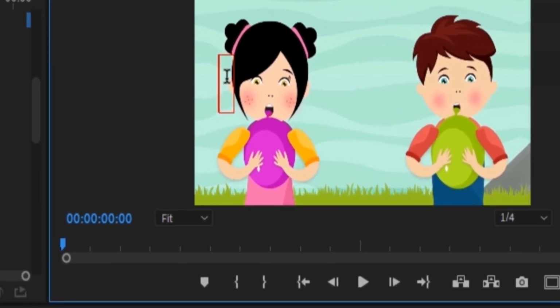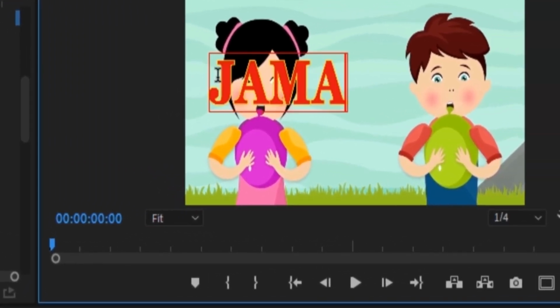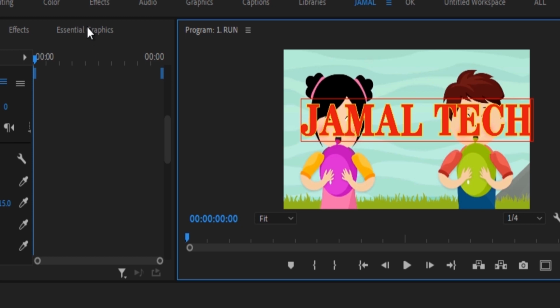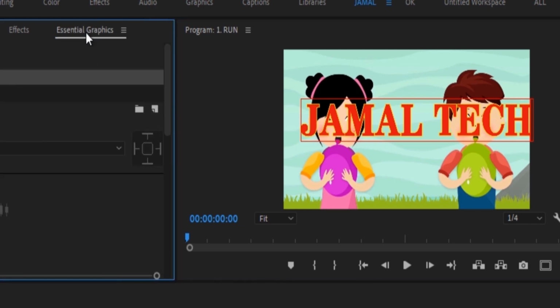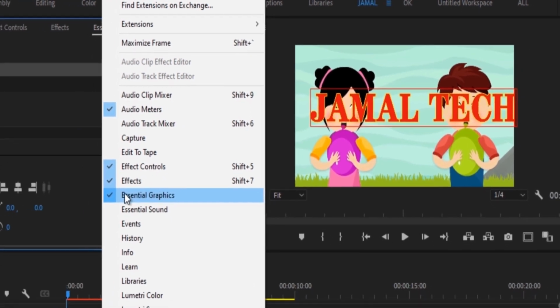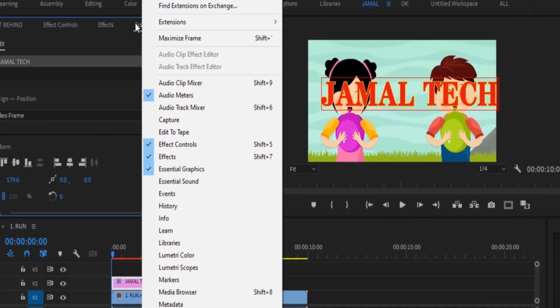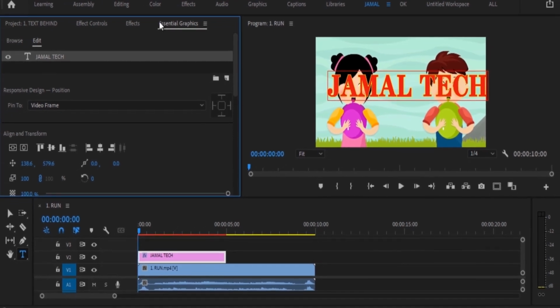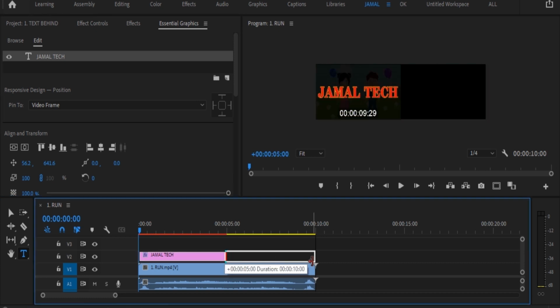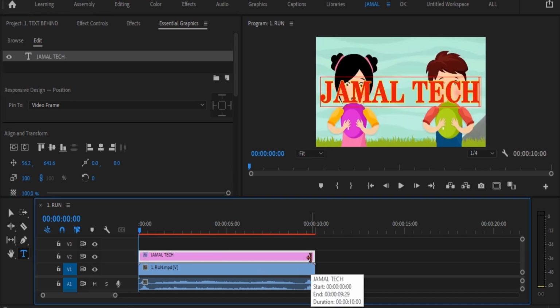Then write something here like this: JAMAL TECH. Then go to Essential Graphics. If you don't find it, go to Window and tick mark on it. Then go to Essential Graphics. Click on Vertical Center, Horizontal Center. After this, increase the text layer to match the footage.